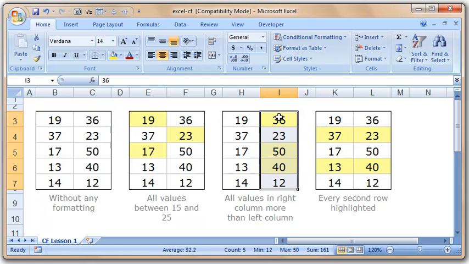such that the value in the right column is more than the value in the left column. So for example, in this row 19 was less than 36, so we wanted to highlight that. And then in the last example, we'll try to highlight every other row in the table in a different color so that it is easier to read the table. Of course, there are multiple ways in which you can meet these objectives without ever using conditional formatting, but we are here to learn conditional formatting, aren't we?